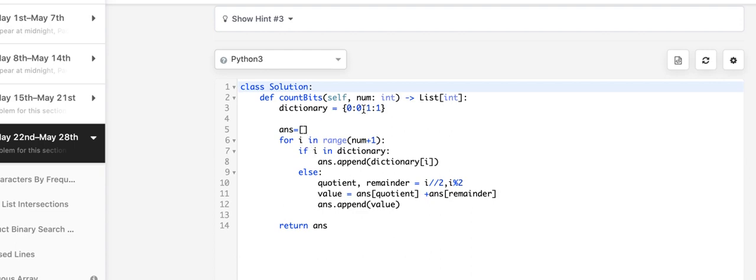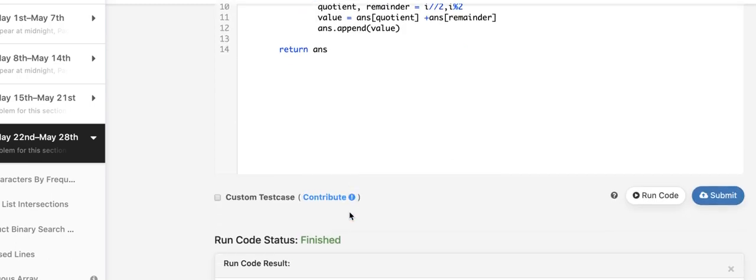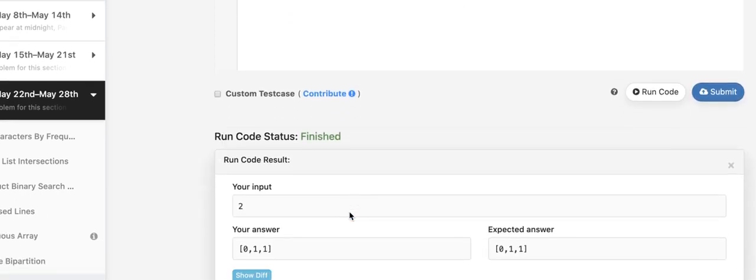I just keep in a dictionary these two things, 0 and 1, and for i in range, if i is in the dictionary, I simply append the value in ans, and otherwise I calculate the quotient and remainder and just fetch those quotient and remainder values in my ans. So pretty much I get the answer.